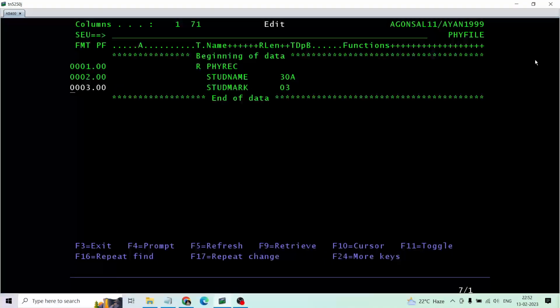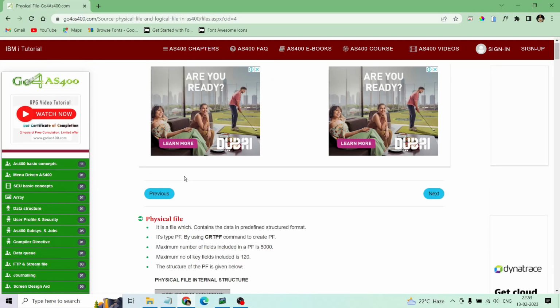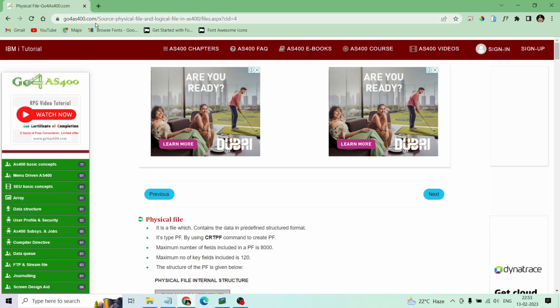So whenever you are making a logical file for a physical file, keep in mind you cannot use key field in the physical file. You have to use the key field in the logical file. So now this is the basics of our physical file and logical file. Now there are again some basic keywords for logical file. To study those you can just go ahead and open this site called go4as400.com.